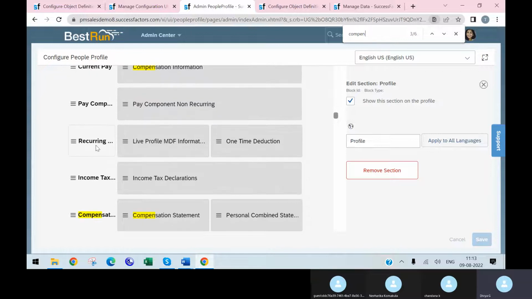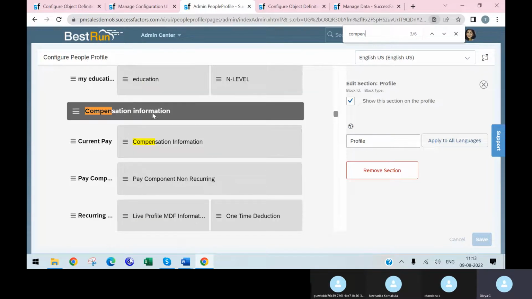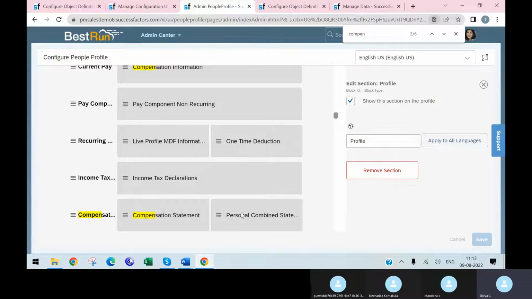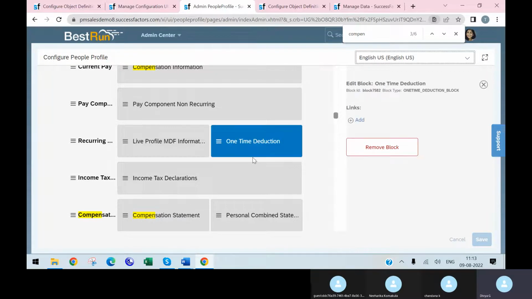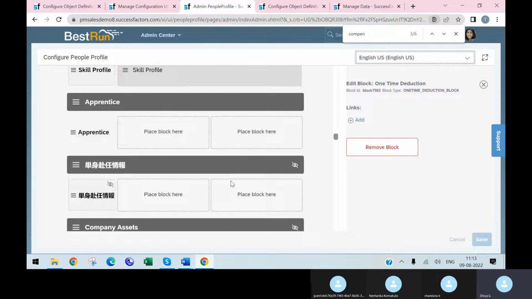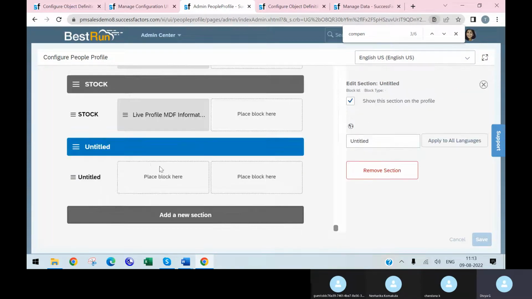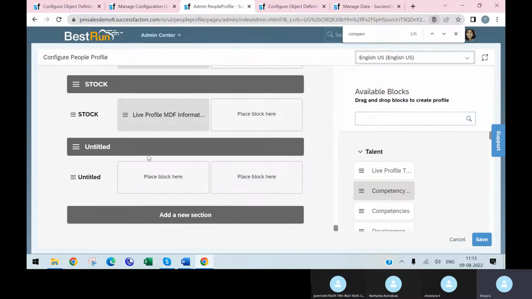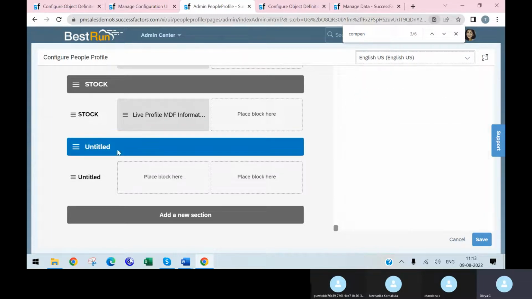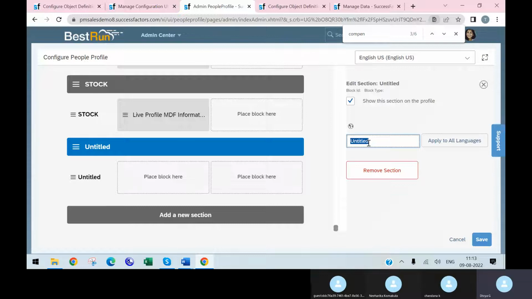See here, for recurring and non-recurring, we use this one-time deduction. So in compensation information, this one-time deduction will be there. How can we create this one-time deduction? If you go here, go down, add a section, and write compensation, or directly if you want to show one-time deductions, you can write one-time deduction.